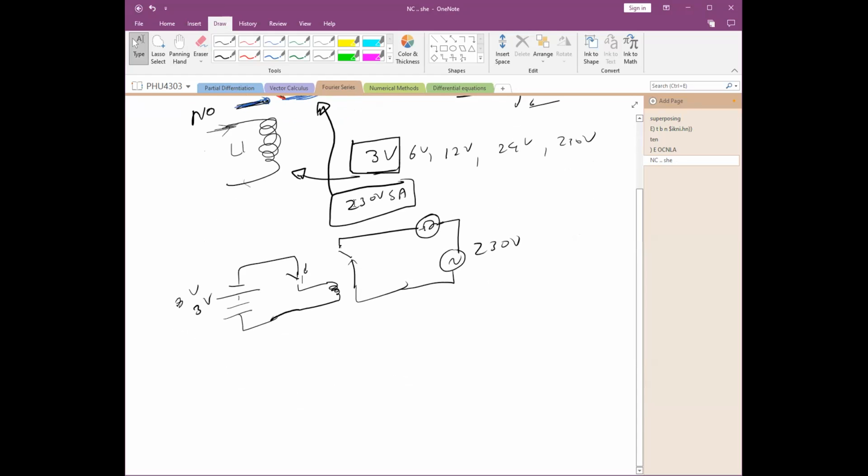But there are some disadvantages of relays. Can you think of some disadvantages?